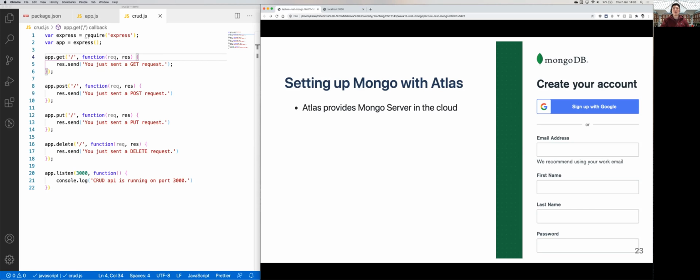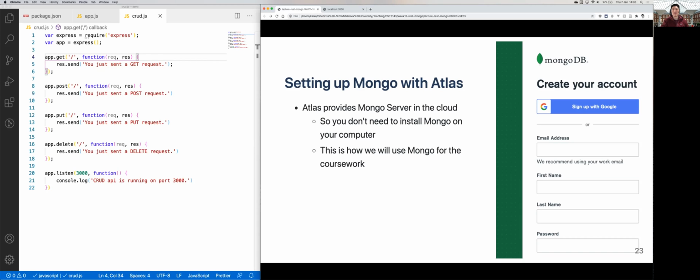Anyway, back to this. We're talking about something called Atlas, which is provided by MongoDB. Essentially, it runs MongoDB on a remote server, and you can just use it as if you had installed it locally. There's a little bit of extra setting up you need to do. This is what we're going to use for the coursework in this module.